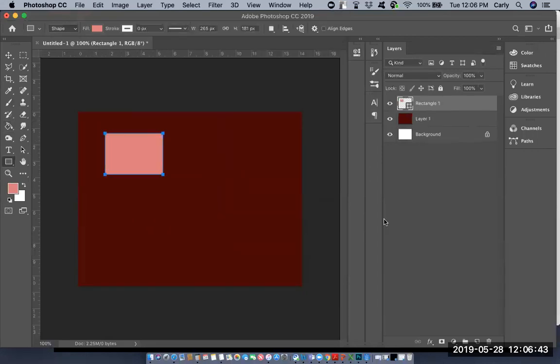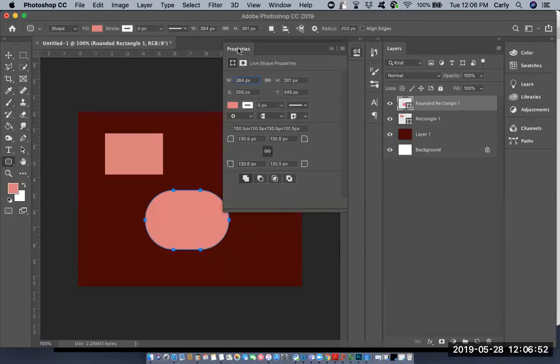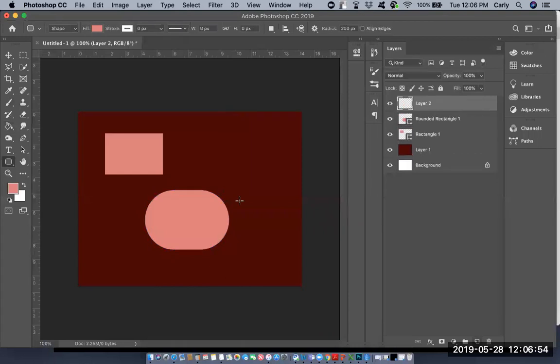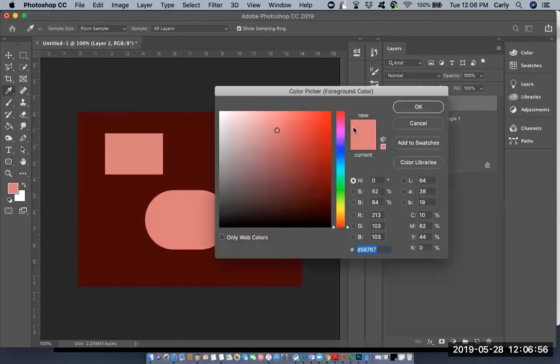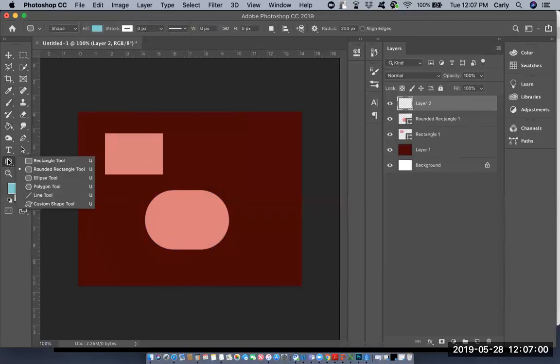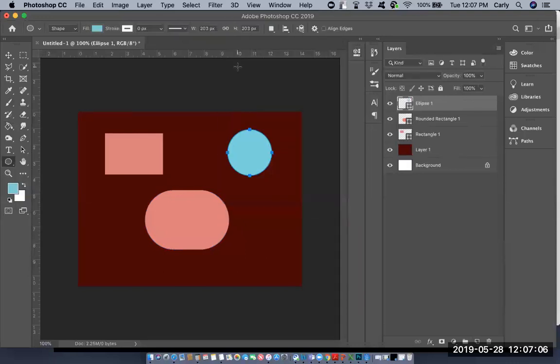Get rid of properties window. We don't need that. And I'm going to make a new layer, and I'm going to select rounded rectangle tool. Make rounded rectangle. There we go. And now I'll make a new layer, and I'm going to use, let's use a different color. And this time I'm going to use the ellipse tool. I'm going to hold down the shift button and draw an ellipse. Perfect. We are now done with the week 1 assignment.